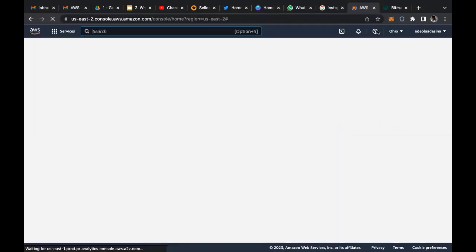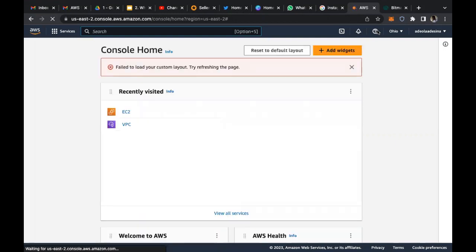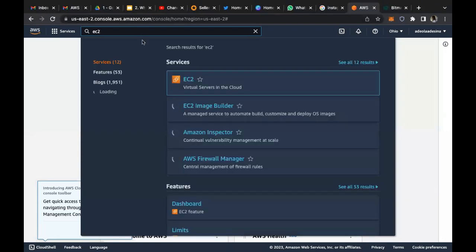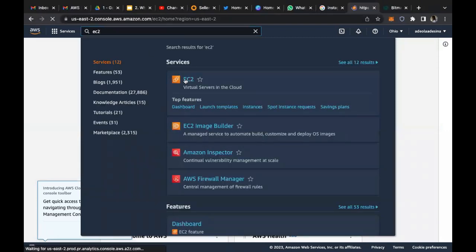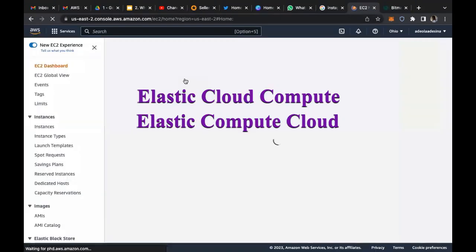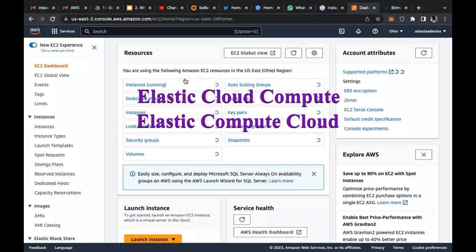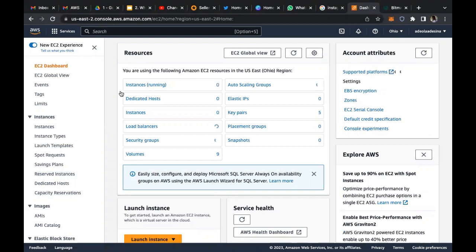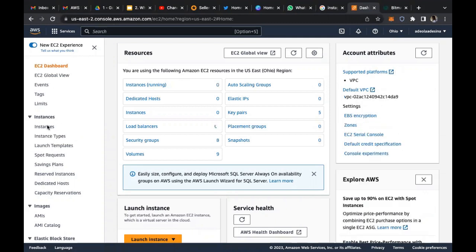Right, so I'm in. Once you're done with all the verification, you get into your dashboard where you'll be able to create your EC2. You can just go into the search bar and search for EC2. Right, so just click on EC2. Just as a matter of information, EC2 means Elastic Compute Cloud, or Elastic Cloud Compute, whichever one works well with you is okay.